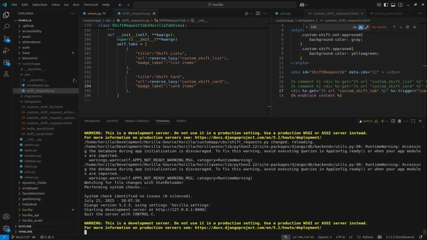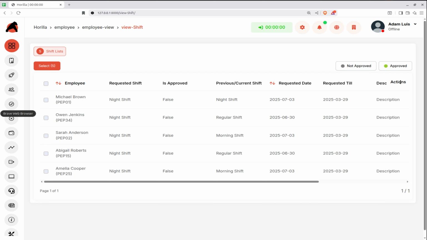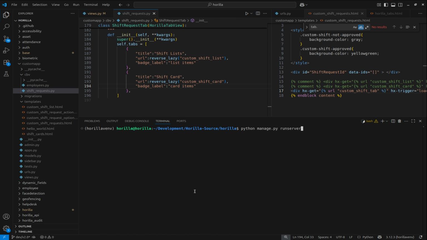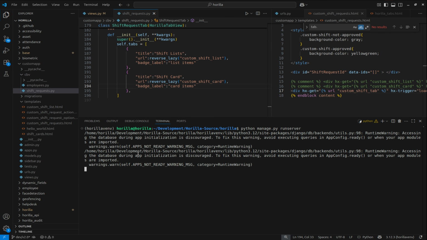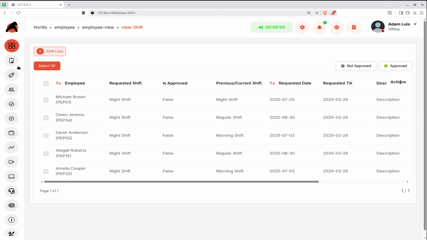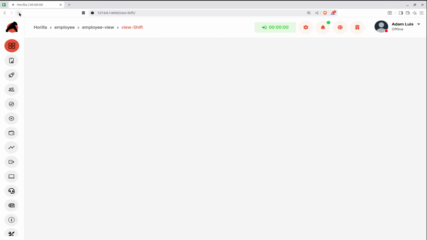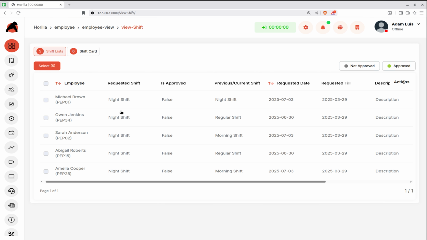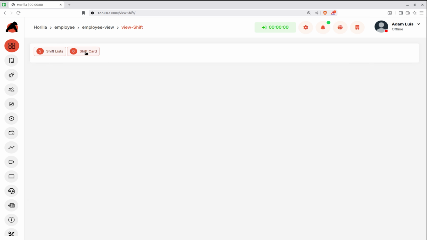Okay, so restarted. Let's restart again. Okay, then refresh. Starts the server. Okay, now let's restart again. Here you can see the shift card and shift list. So that's how you configure the Horilla Tab View. Here is the tab.